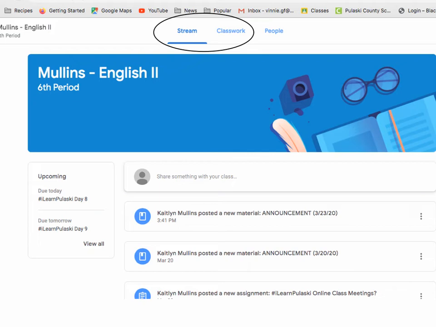The Classwork sometimes is a little more organized depending on the classroom, but I would just use the Stream. It takes you right there, and you can find everything that we've posted in order of when we've posted it. Okay, so I'm just going to go into one of these assignments that was posted on this Stream. Okay, and you can find, again, all those assignments right there. Okay, but I'm going to go into one of those assignments.